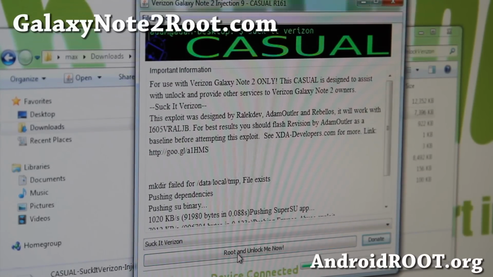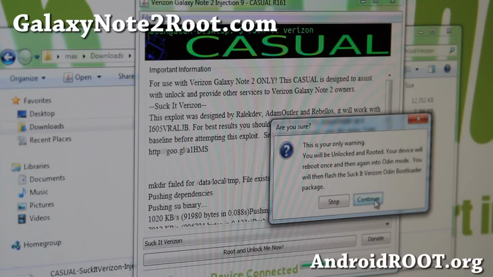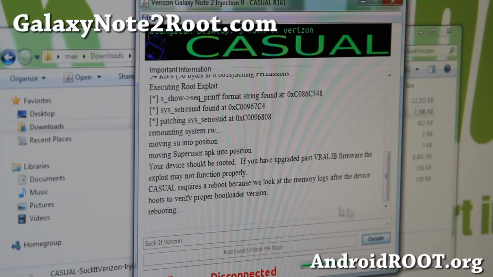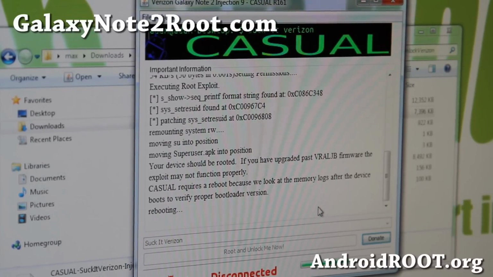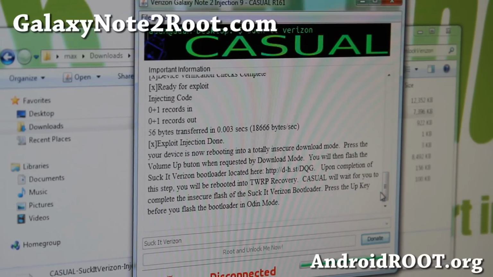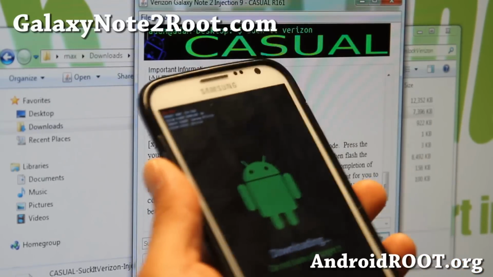Okay, continue. Disconnected. Here we go, and now I've got the warning screen here. So go ahead and hit volume up. This is the unsecure mode, and then connect it back to your computer.